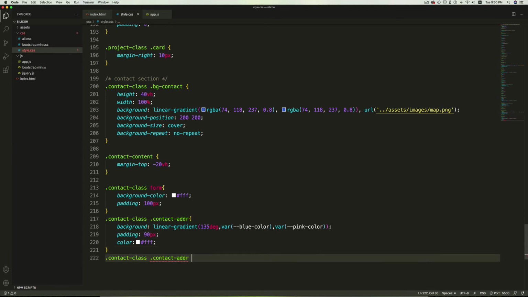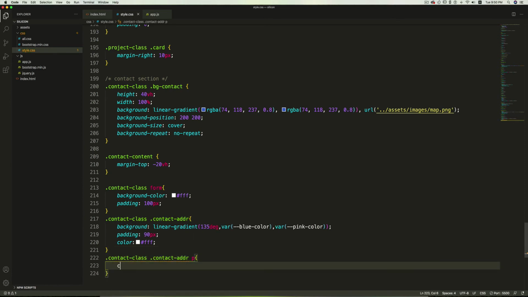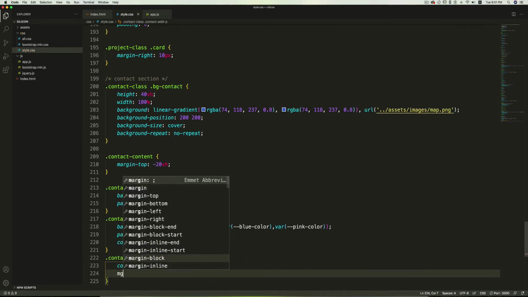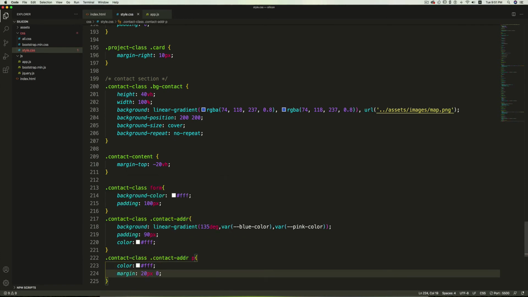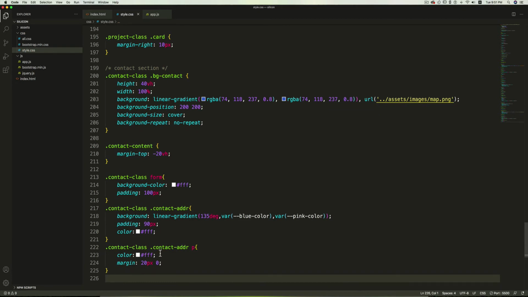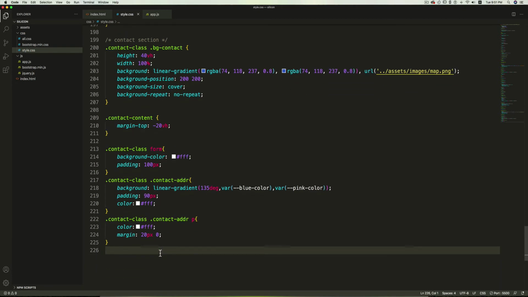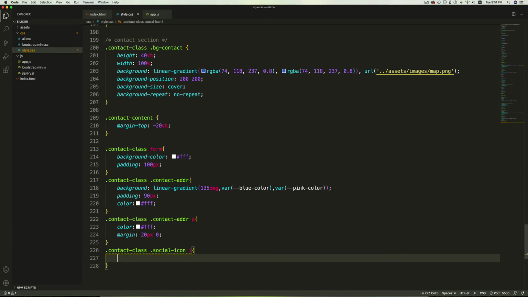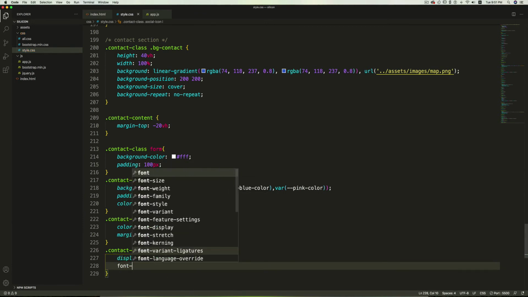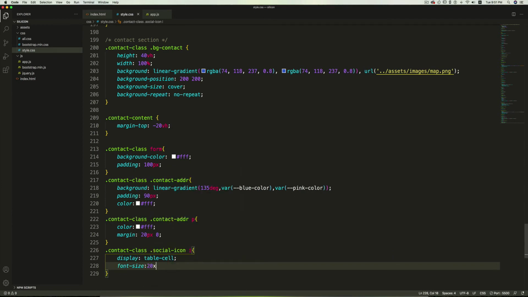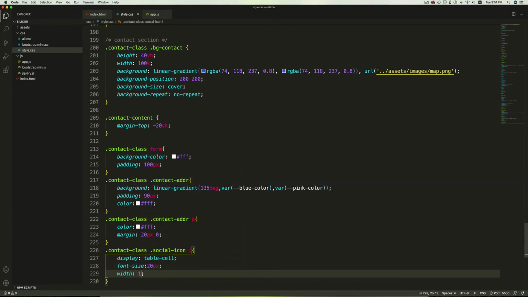So I can do this. Now here I'll set the paragraph color to white and the margin top and bottom 20 pixels and right and left 0 pixels. And after that I'm going to target the social icon. So contact class dot social icon, and here I'm going to use display table cell. Font size I'm going to set to 20 pixels and the width will be 1%.